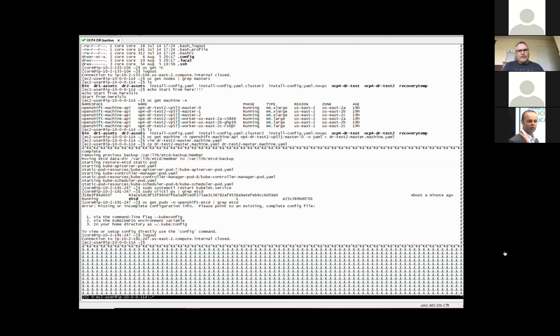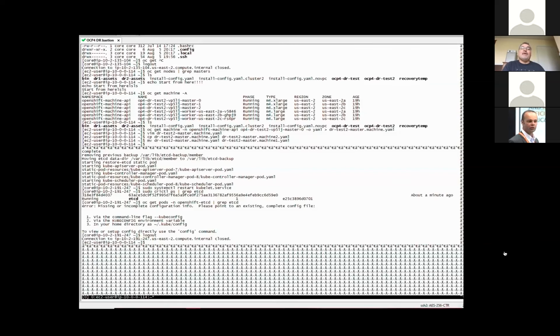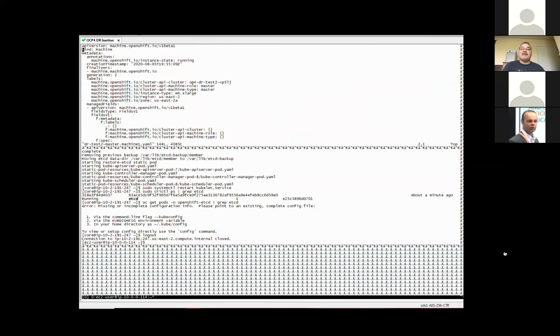So in a second here, we'll go back and change that, and we'll create a master 3 and a master 4. The intent of the demonstration is to actually remove masters 1 and 2 from the cluster, and then add 2 brand new masters, 3 and 4, to kind of compensate back in, just to demonstrate that node failure.